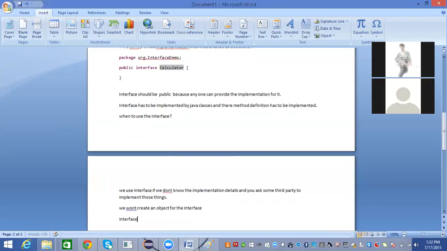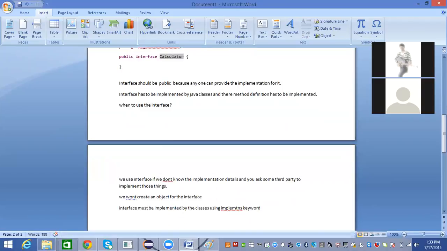An interface must be implemented by the classes using the implements keyword. Okay, implements keyword. Is it clear, Soumya? Yeah. Using the implements keyword.